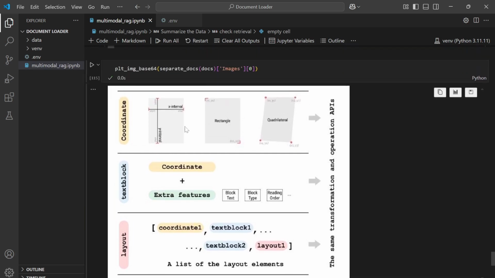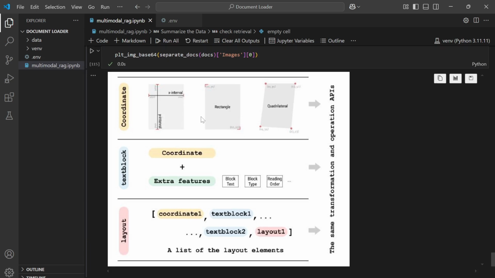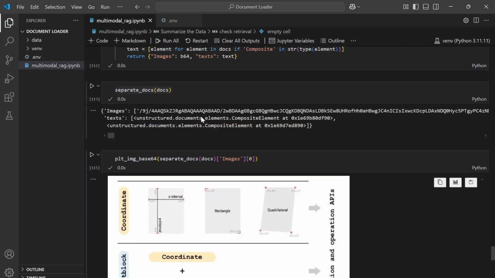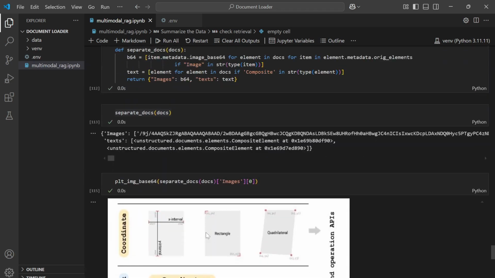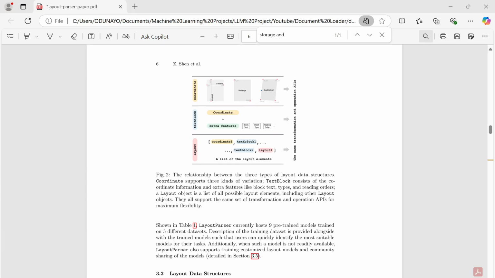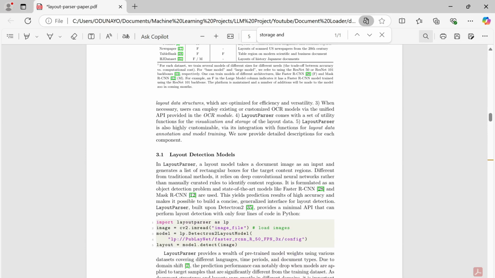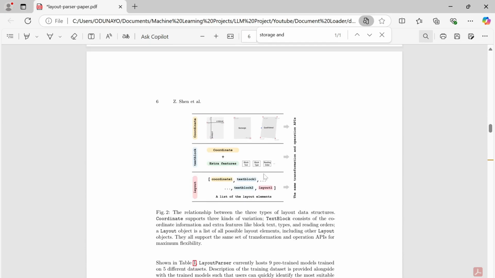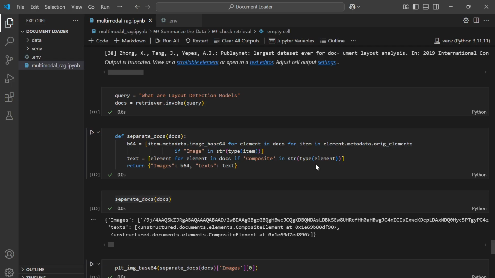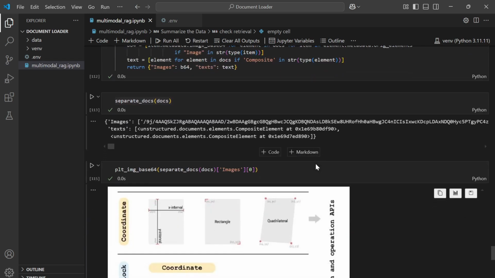Yeah, so you can see we're able to get the image which is exactly from what we have in our PDF, which matches the question that we're asking. We said, what are layout detection models? If I go back to my PDF, this is what I have in section 3.1, and this is the only image that I have inside this layout detection section. So now we can see the retriever is doing what it is expected to do.